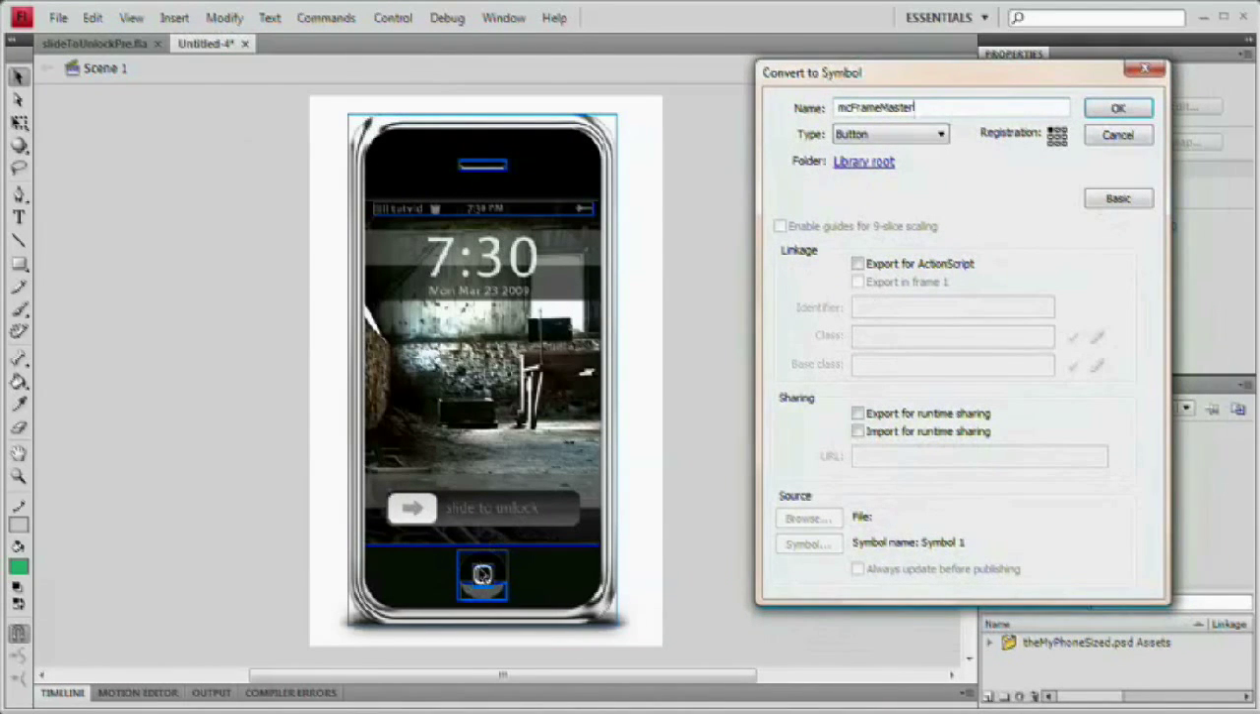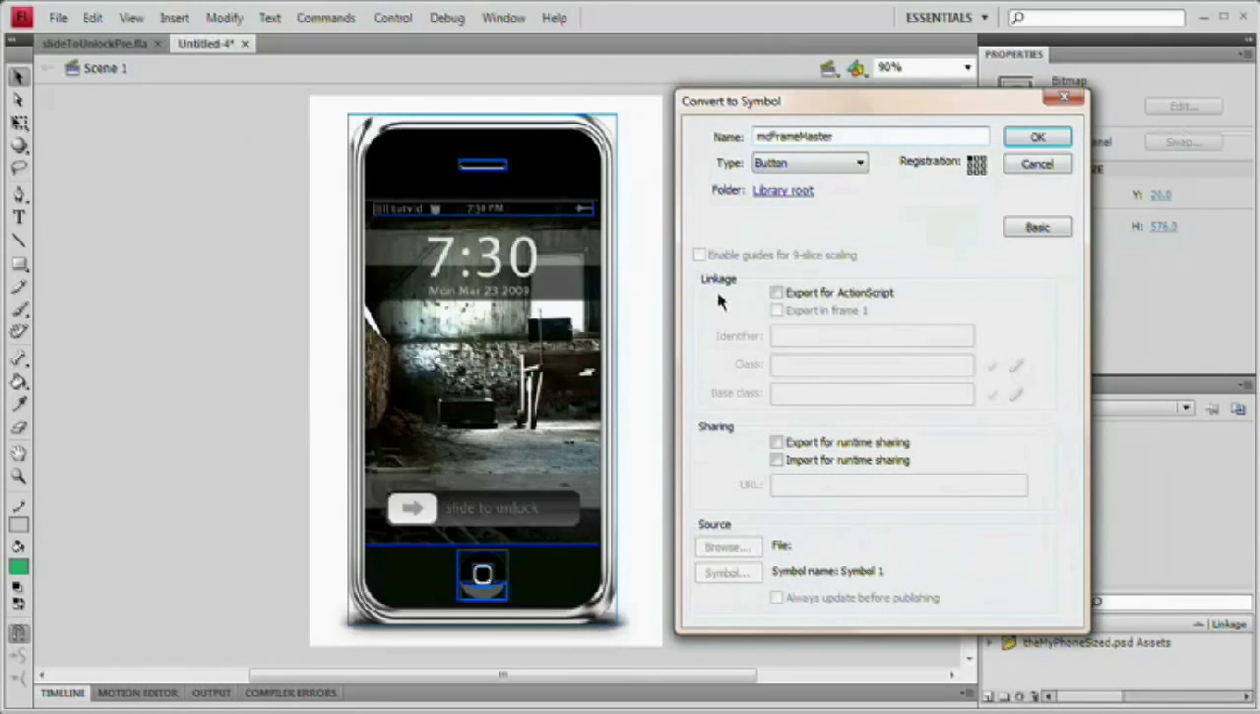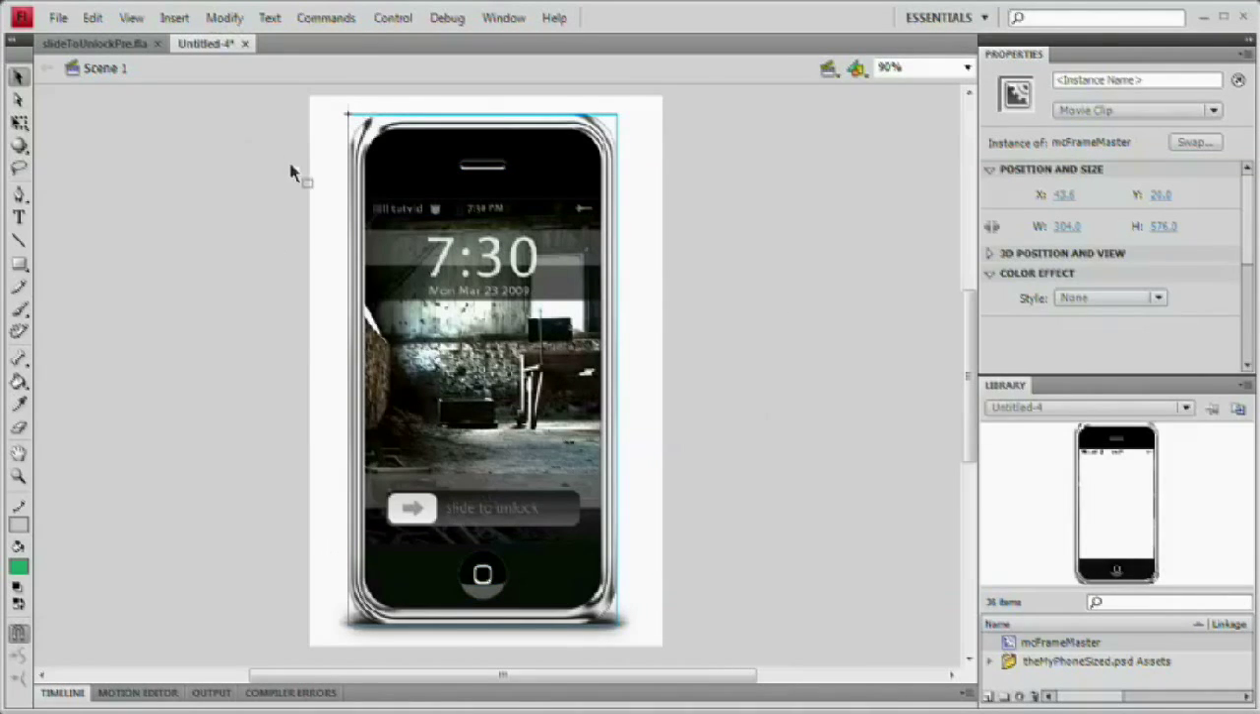You can see the button is selected. It looks like the earpiece is selected. Some of these other frame pieces, they're all selected. They all belong to that group. We don't need any of that, so we're not going to mess around with it. Type here, make sure it's set to movie clip, and the registration for now we're going to leave to the top left-hand corner. Hit OK, and there we have that.